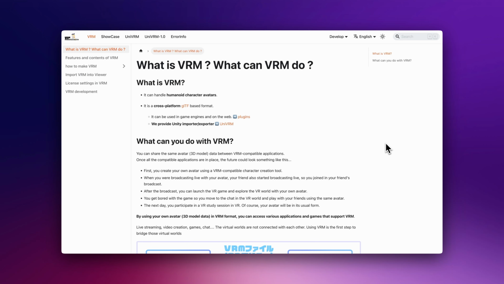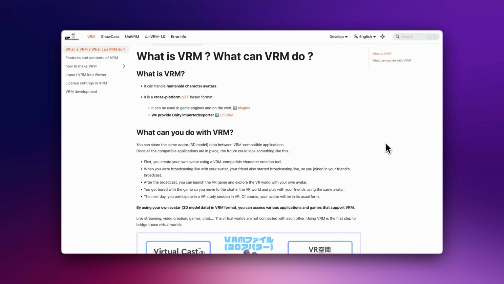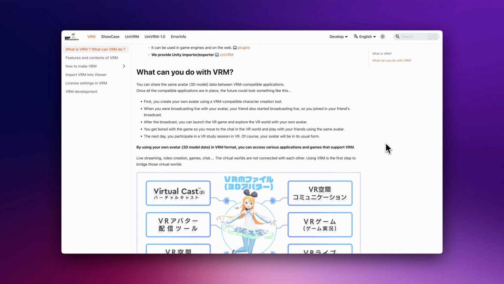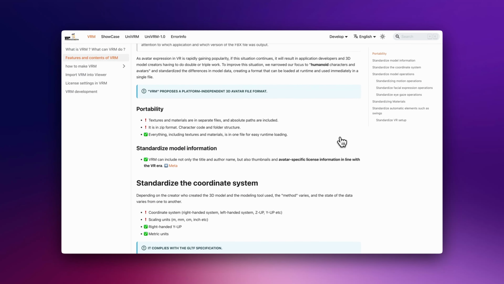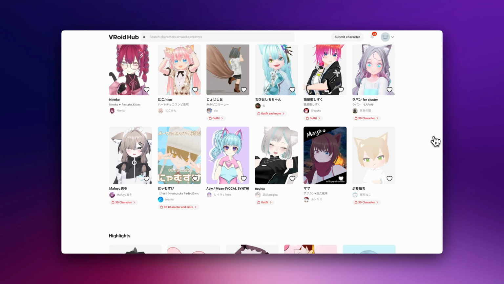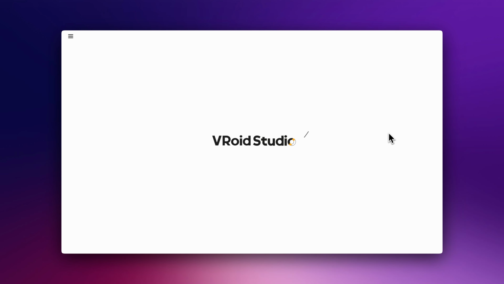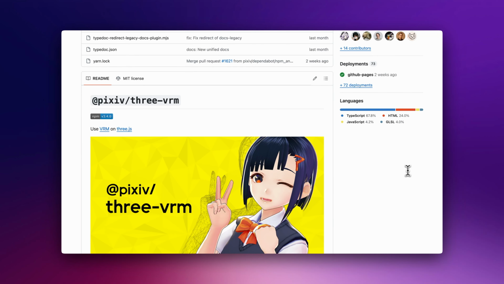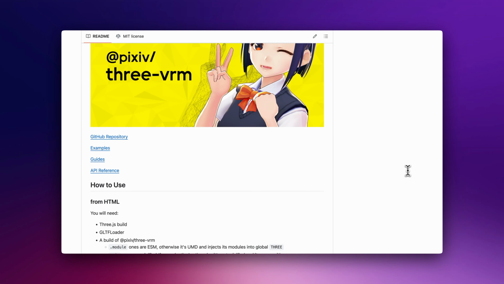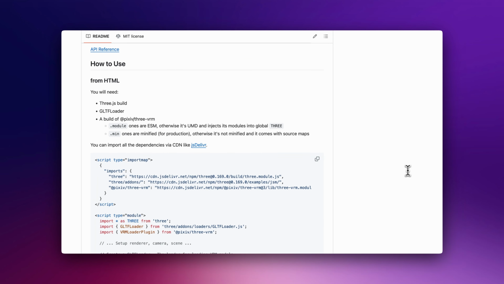Let's have a look at what VRM are. VRM stands for Virtual Reality Model. It's a 3D avatar format widely used by VTubers and in games, thanks to its standardized structure that makes it easy to reuse the same character across different platforms and experiences. You can find free avatars online or create your own using the free tool VRoid Studio. There are also utility libraries available to load VRM models into engines like Unity and Three.js, making integration super accessible for developers.